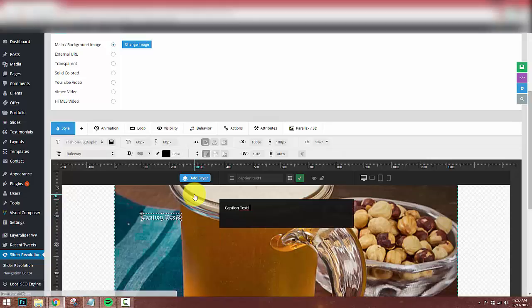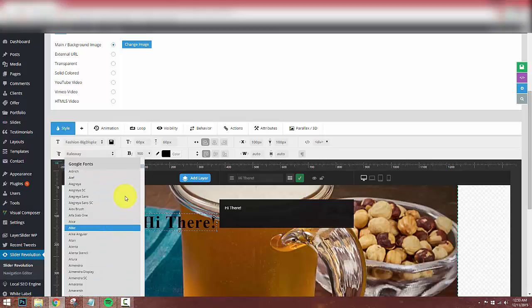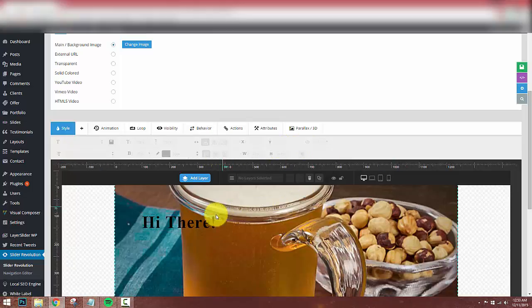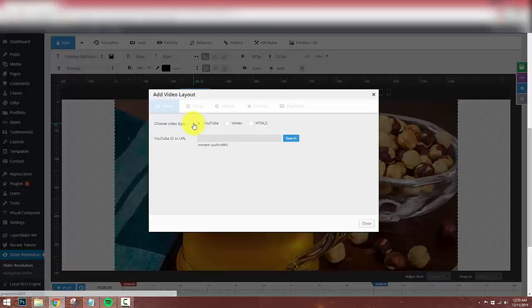So if you click to add text, you can type whatever you want. And up here, you can change the text font. You can change the size, the style. You can align it wherever you want, and you can even move it around manually.